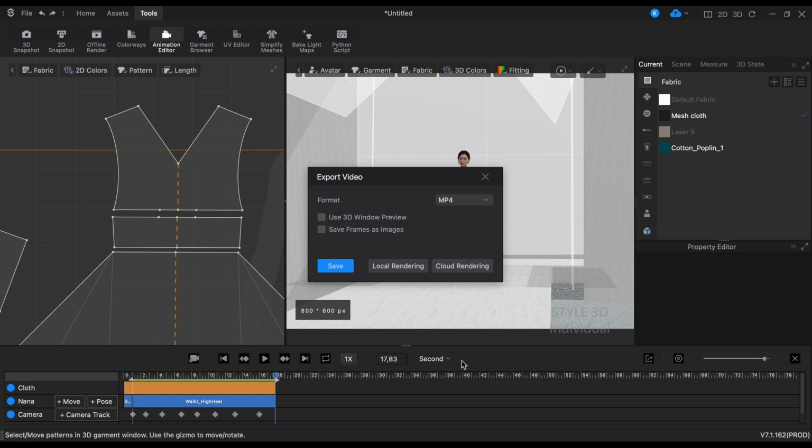Export. You have two possibilities. You have local rendering that will produce quality image like we did for the photo. So you may need it for fur, for example. If you use leather clothes or fur, you may need local rendering. Just know that it can take a lot of time.